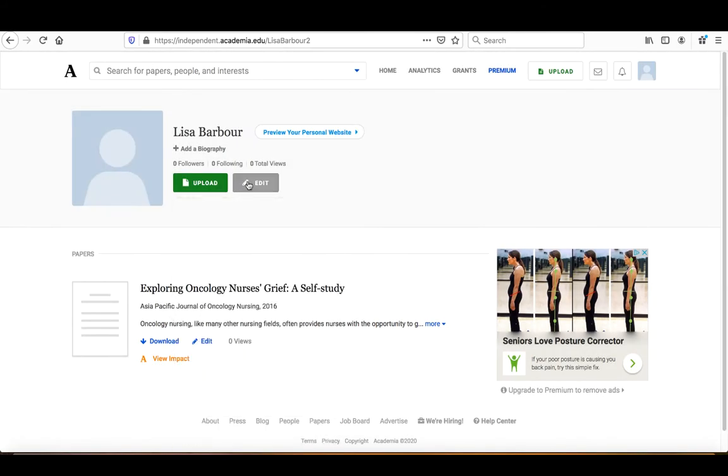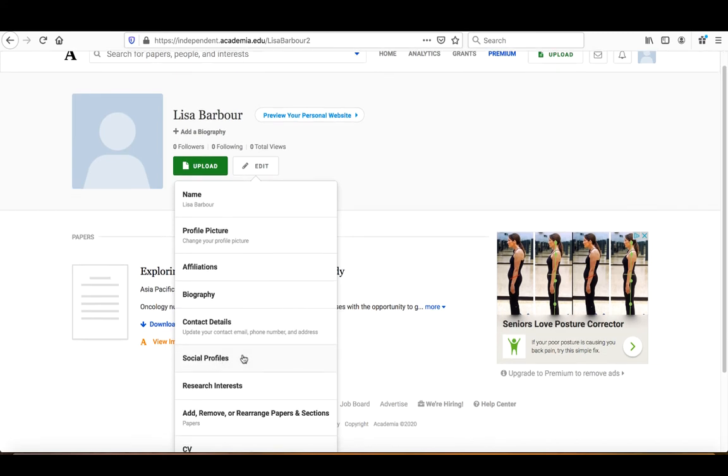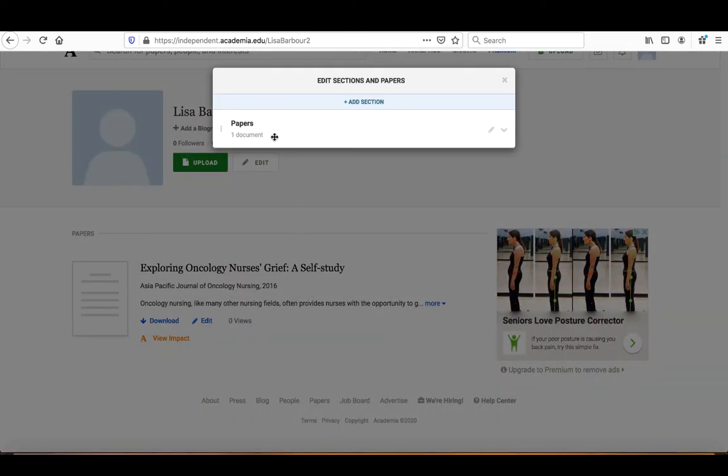You'll notice that we have the ability to edit here. So I can go in and edit my name, my profile picture, my affiliation, if I want to put contact information in there, if I want to connect my social profiles in there. The research interest here is what you happen to be interested in, the types of things you want in here. You can see here this gives us an option to add, remove, or rearrange papers and sections, and this is where we would be able to go in and change the different sections we've got.